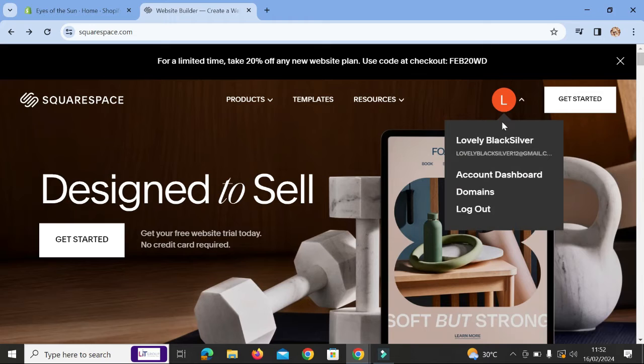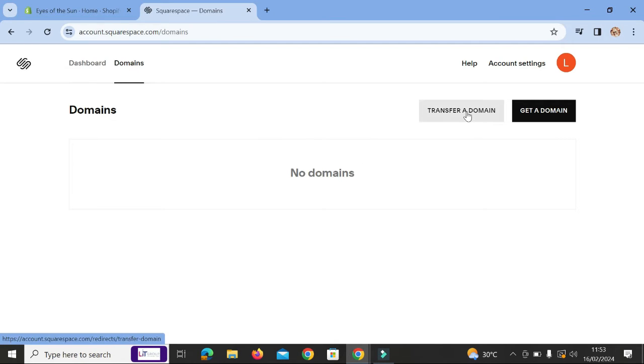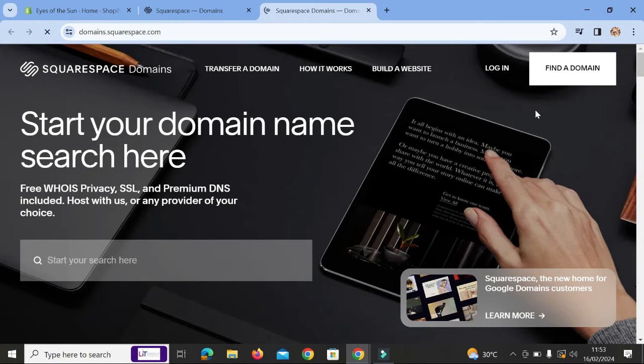So after you create an account in Squarespace, you're going to want to take a look at your dashboard, and it's going to show a dashboard for your webpage if you created one, and a dashboard for your domain. Over here, I haven't got any domain yet, but you can see that there is an option to transfer a domain if I would want to transfer other domains to my Squarespace, or create a new one. So I'm going to go ahead and click on create a new one.